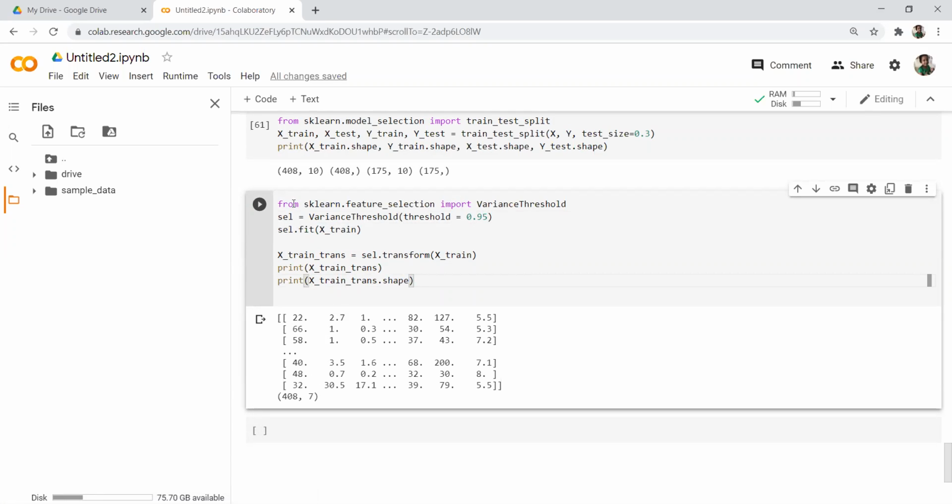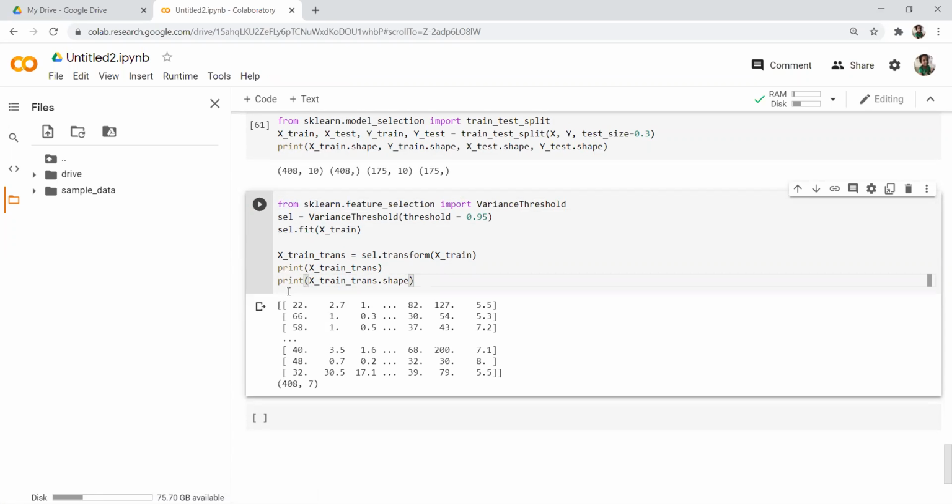So this is an important part. This variance based feature selection method has a major problem, and that problem is that we do not have control over the number of attributes to select.